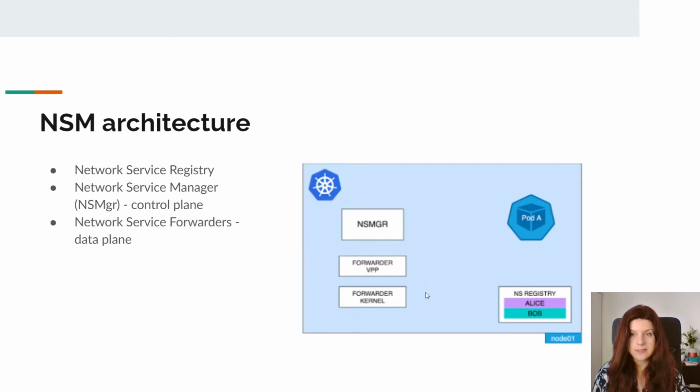And Network Service Mesh Forwarders. So forwarder is a dataplane component. It provides the connectivity requested by the manager, and this is a pluggable component. So the official Network Service Mesh code repository provides implementation for VPP and kernel. But we want to show you how a new implementation can be done on the Tungsten Fabric example.